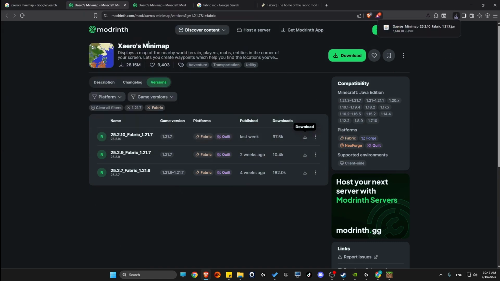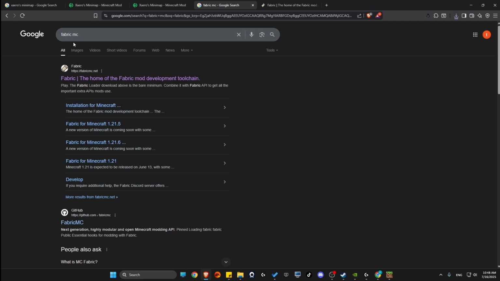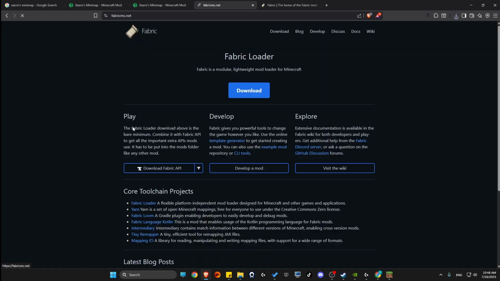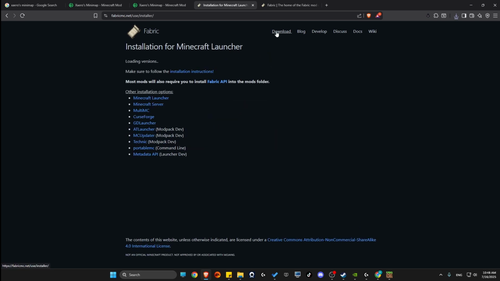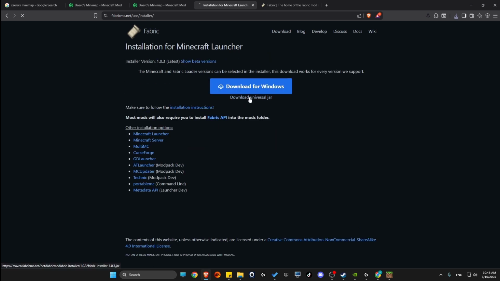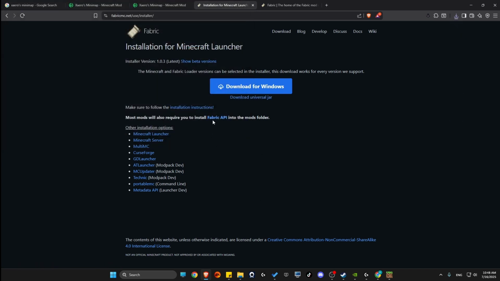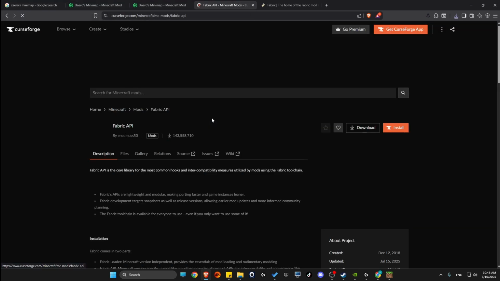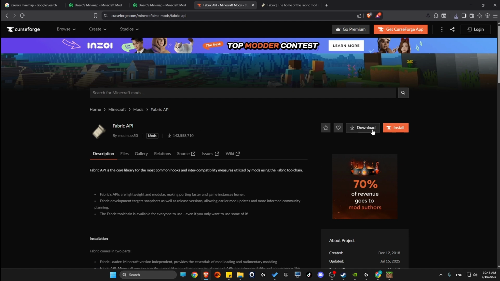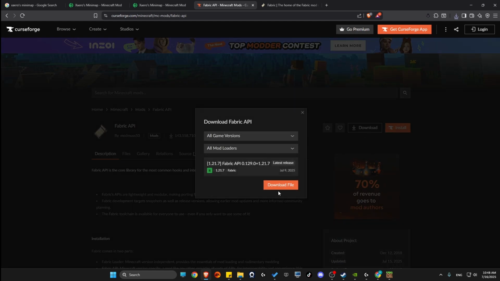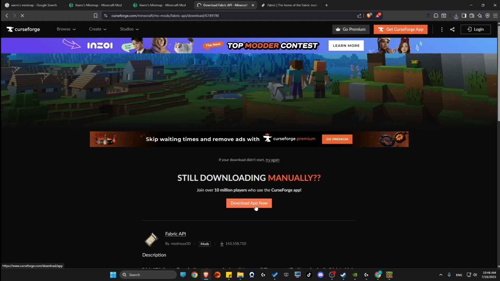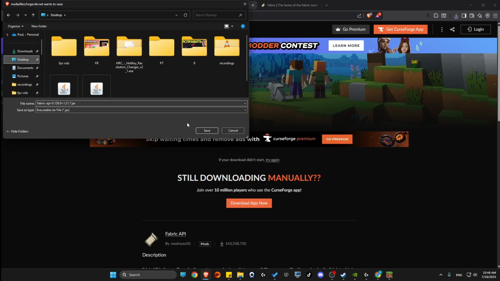Next thing you need to do here is open up Google again and write Fabric MC, and click the first link, fabricmc.net. Then press download here, then download Universal Jar, and save it to your computer as well. Then you need to download Fabric API, press download here, then download file. Wait for a couple of seconds and save it to your computer.